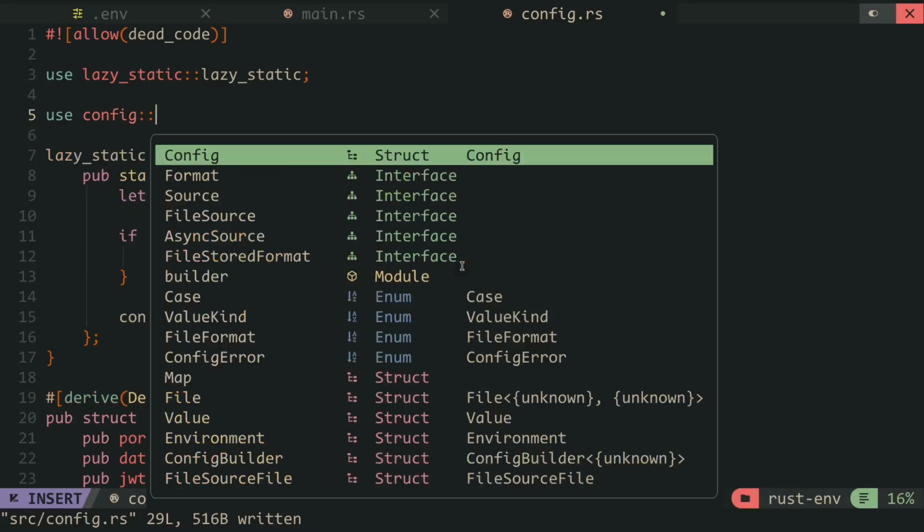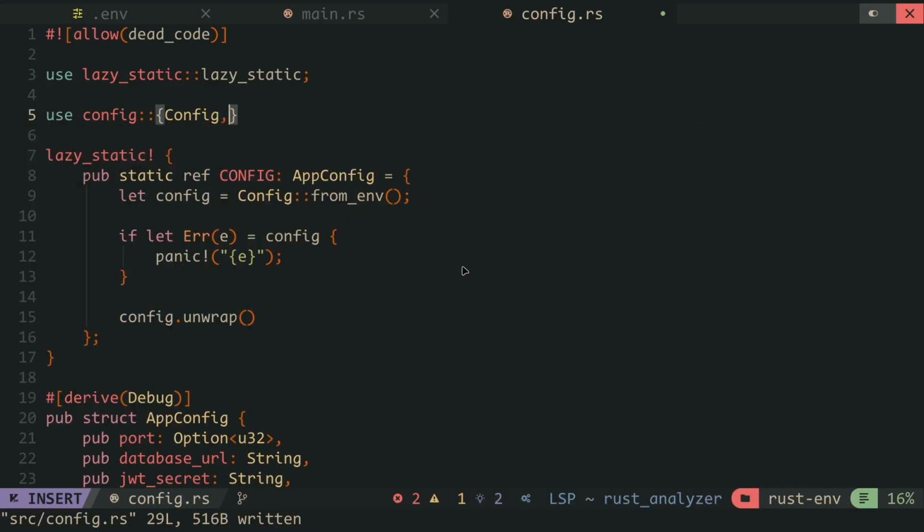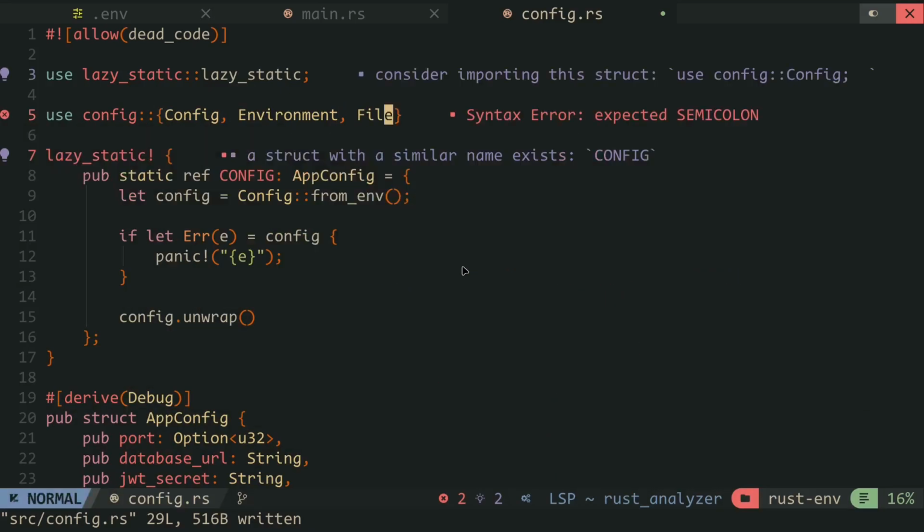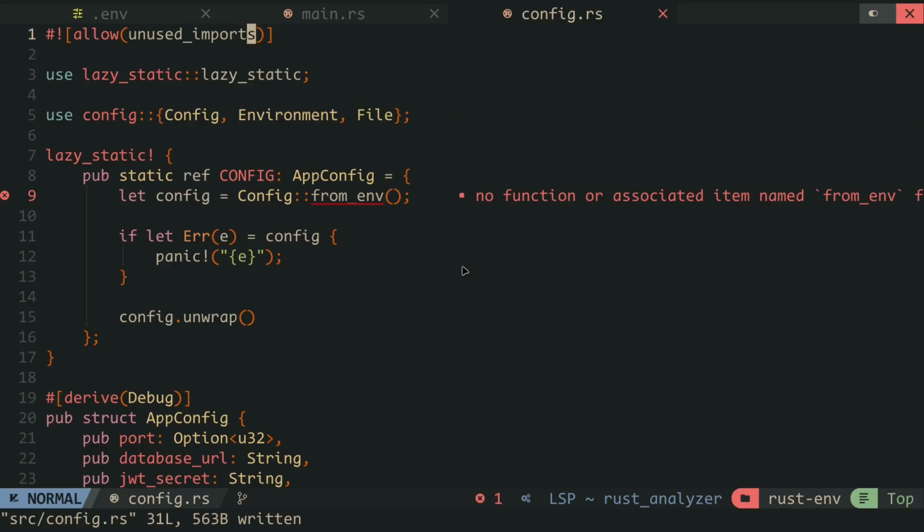Now from the config crate, import the Config, Environment and File structs. The Config struct will be used to create a configuration using the data from either the environment source, the file source or both. The Environment struct will be used to capture the environment variables in the program, while the File struct will be used to load data from a file into the configuration.